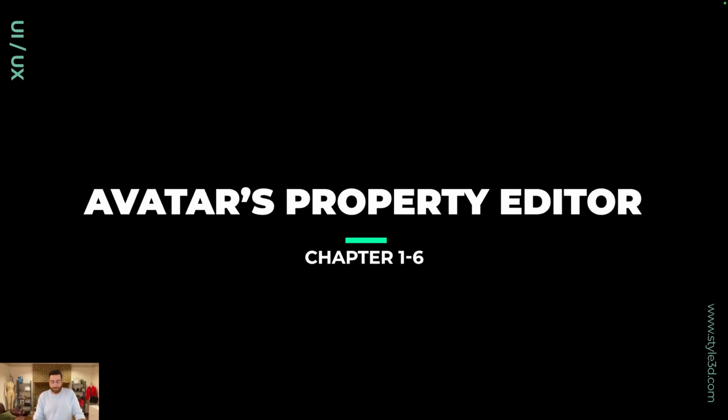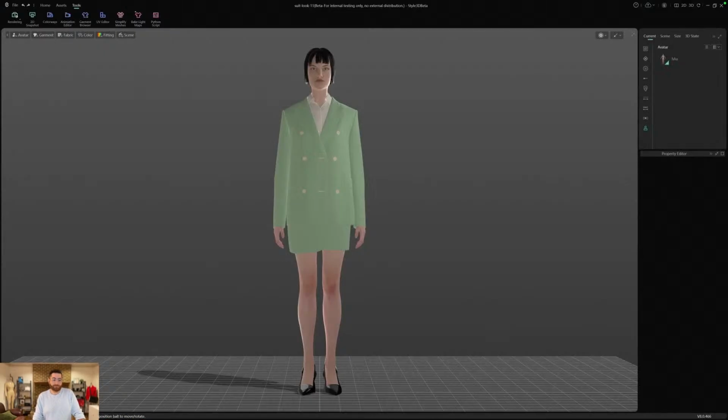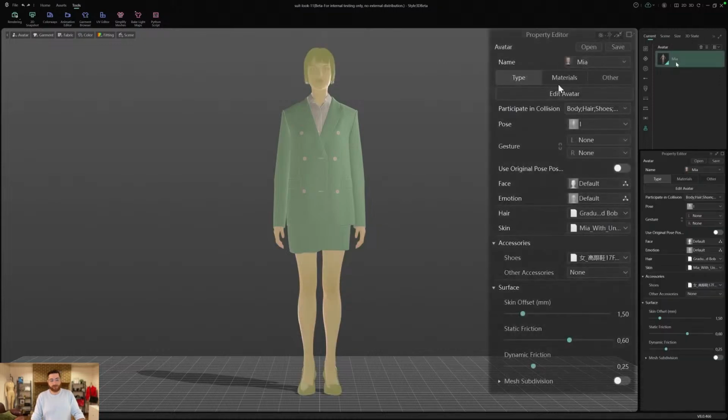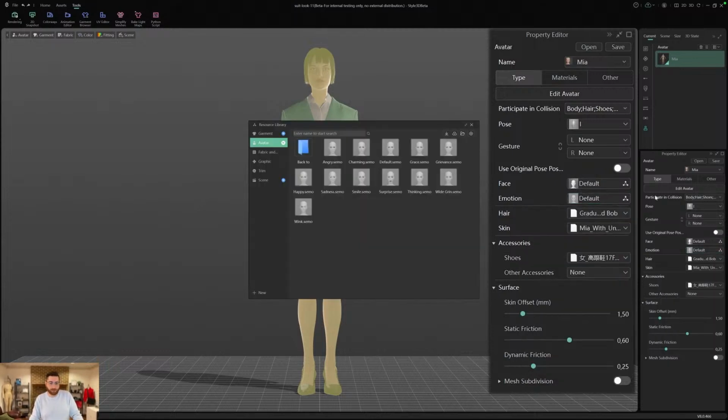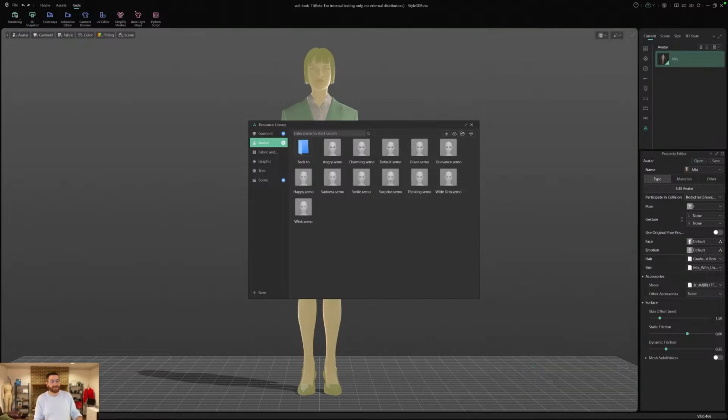The avatar property editor has been streamlined as well. Now properties within the avatar editor, within the property editor for the avatar have been split into type, materials, and other to further organize the options that are in there and make them easier to find. You can also find control elements for things like gestures, poses, and expressions for assets that are all stored in your local library of assets.